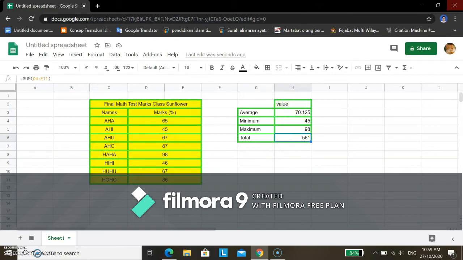Okay, so if you're still with me, I hope you understand how to calculate the average value, the minimum value, maximum, and total value. So what we're going to do next is we're going to decorate our tables.